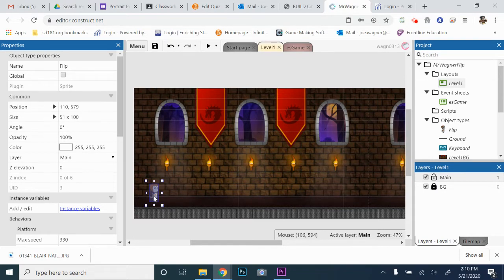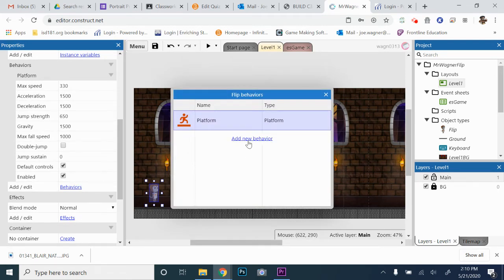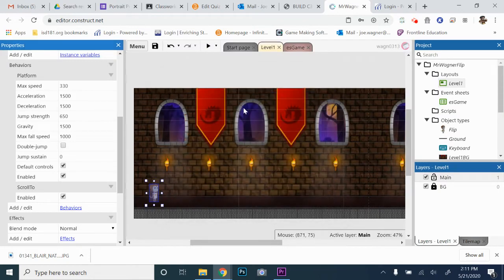So you're going to click on Flip, and then on the left side, we're going to go to behaviors. We're going to add a new behavior, and there's a behavior down here that's called scroll to. What that means is the screen will scroll to that character. Now, scroll to is a behavior you have to be very careful with. You really don't want to have multiple objects with scroll to on because they're going to conflict with each other. So scroll to typically is something you would just put on your main character or a character that is being focused on in your game. So it only scrolls to that one thing.